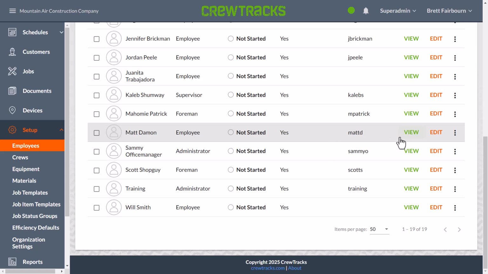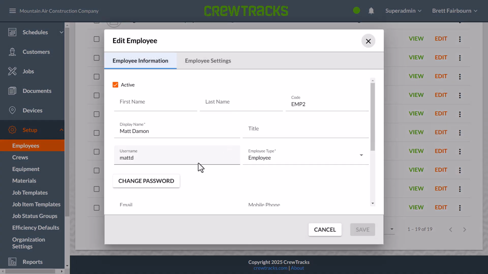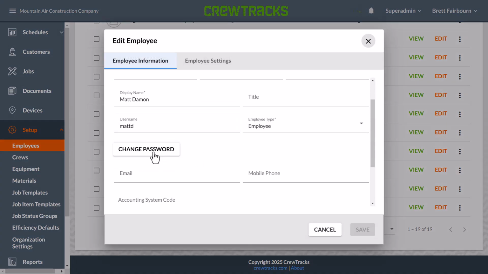So let's go with Matt Damon, click on edit, and right here you want to give him a username and then change the password. Change password is also the way to create a new password if you don't have one yet. So click change password, and whether you've got one or not, that's the place to put it.